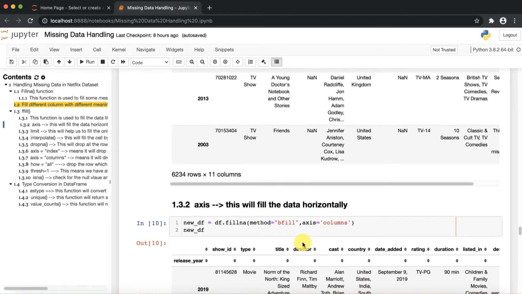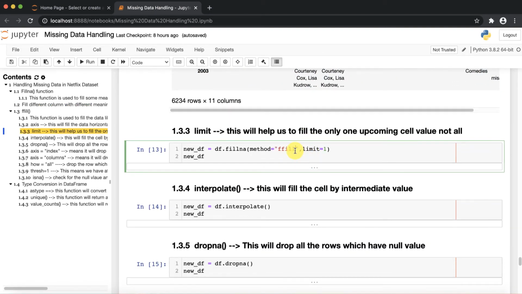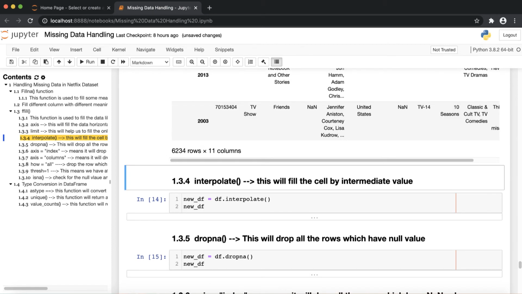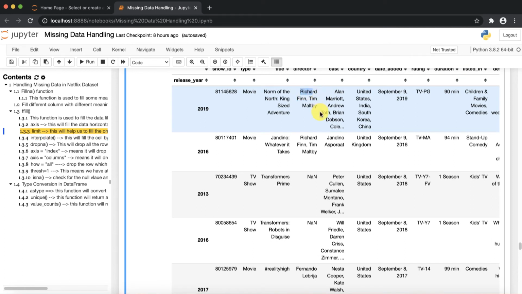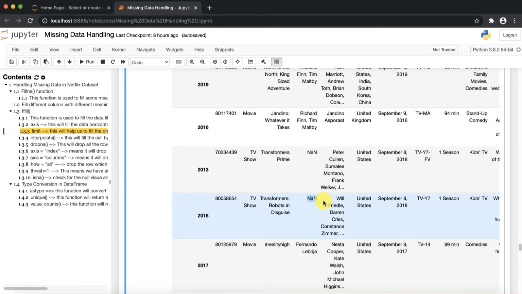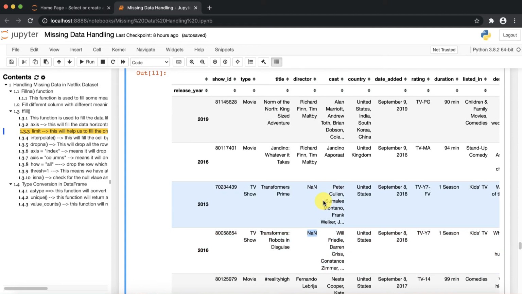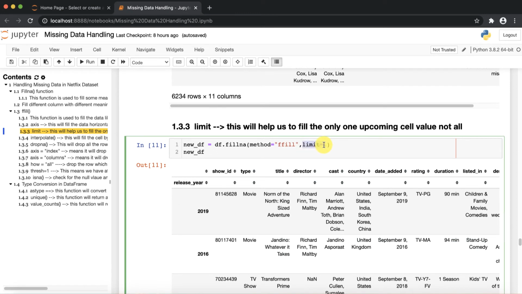So for that we can go for the limit parameter. Let me execute this so you can get the idea of what I am talking about. You can see over here, after Richard is filled, only one cell is filled, and the rest of the cells are as they are. So if I want to fill only one cell after, either as a forward fill or a backward fill, you need to set the limit parameter to 1. Suppose, for example, the limit is equal to 2.